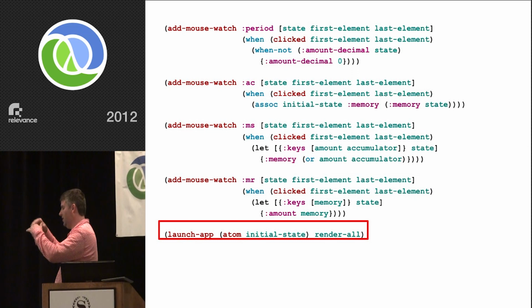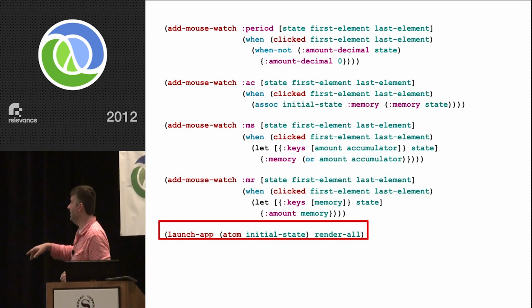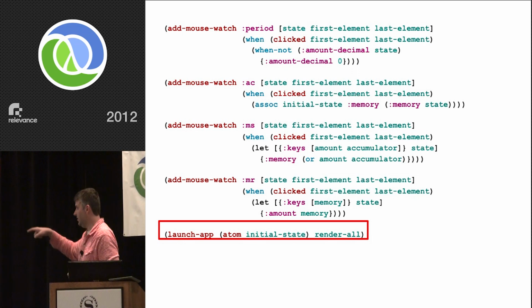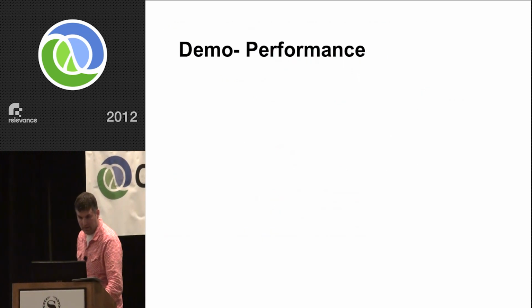So that's a layer, a library that is on top of the lower level DOM library. You just call this function launch app, and that one function out of all those 92 lines of code, that's the only one that's truly imperative code. Everything else is just regular functional code.